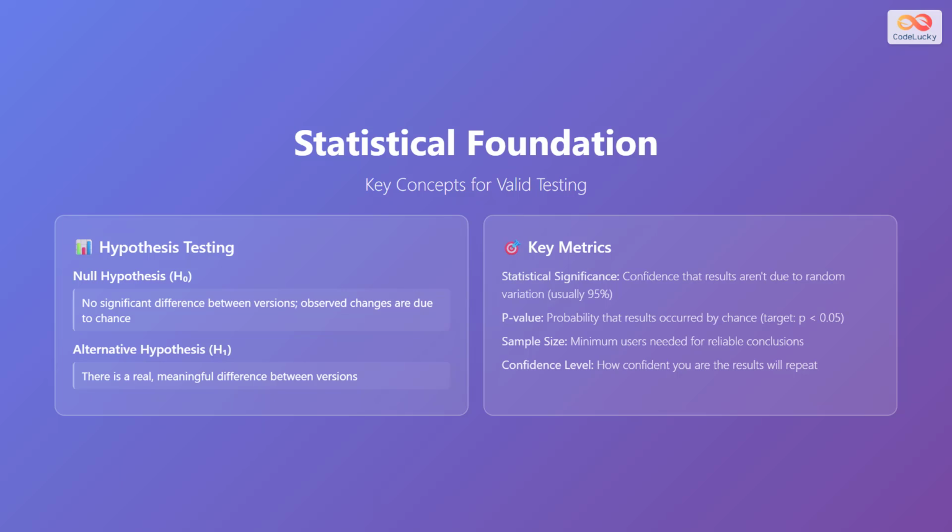Several key metrics help us make this determination. Statistical significance refers to our confidence level that the results are not due to random variation. Usually we aim for 95% confidence. The p-value is the probability that our results occurred by chance alone, and we typically want this to be less than 0.05. Sample size is the minimum number of users we need in our test to reach reliable conclusions. And confidence level indicates how confident we are that the results will repeat if we run the test again. Understanding these concepts ensures your test conclusions are based on solid evidence rather than coincidence.